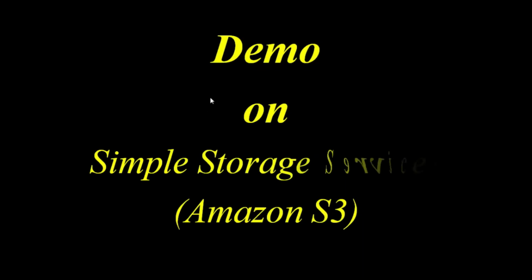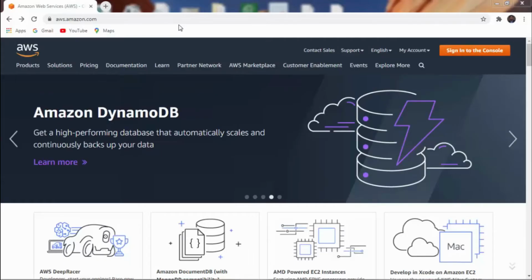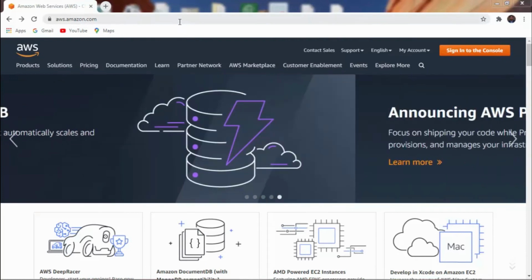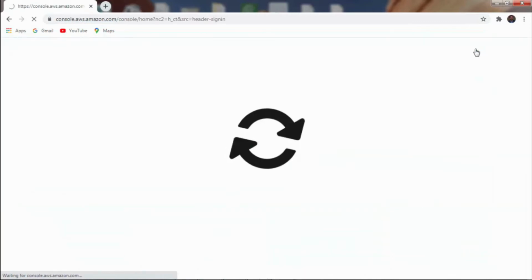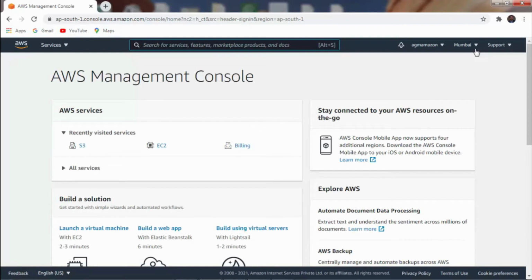So let us now have a demo on Amazon S3, or we can say Simple Storage Service. Let's move quickly to the AWS console first. You just have to type aws.amazon.com here, and then click on sign into the console. Once you click on sign into the console, you have to give your user ID and password. So this is my AWS management console.